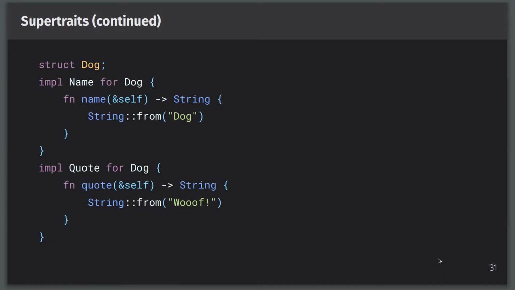No, you can't do that. The compiler would scream at you saying, hey, you haven't implemented Name yet. I'm pretty sure that's important for a reason. I think I've had the same question before. I'll have a think about it, because I'm pretty sure I read a really good answer online for why you can't just implement quote with the function name inside of it already. But I'll get back to you on that. Anyway, now you've implemented quote for Dog, and you can do that.